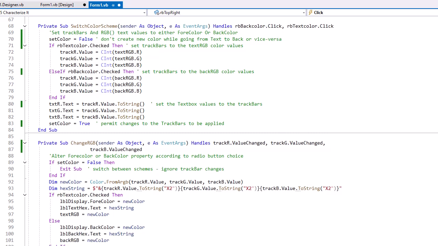So we have those two radio buttons up at the top, RB back color and RB text color. I'm handling the click event for each one of those. And so I have an event handler called switch color scheme. And I'm going to set color equal to false. Remember, that is our Boolean class level variable. So I'm setting it to false, which will keep the colors from changing as I alter the track values.